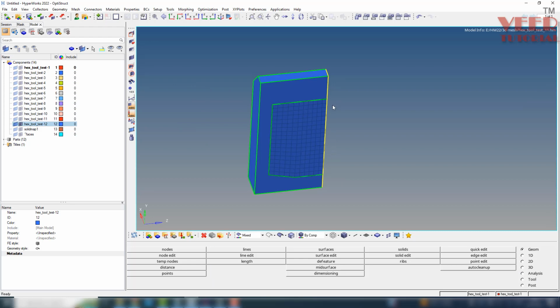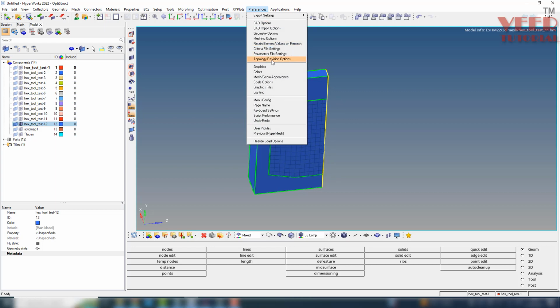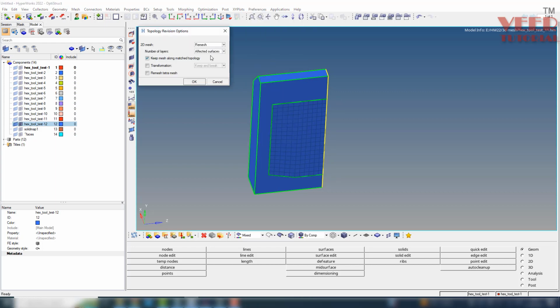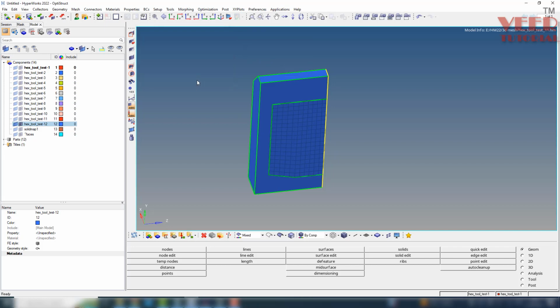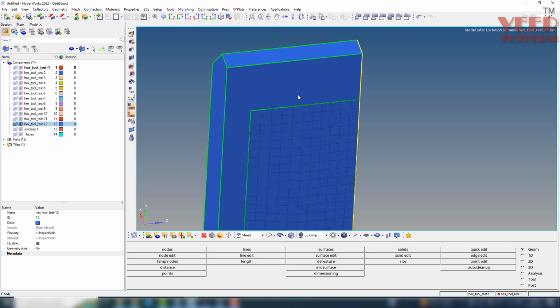First we need to make some changes in the settings. Go to preferences, you will see the topology revision option. Here it is remesh. We need to select disassociate and OK. The reason we have changed this setting is that when you make changes to the geometry, the existing mesh will change, and if you don't want this to change, you have to select disassociate geometry.